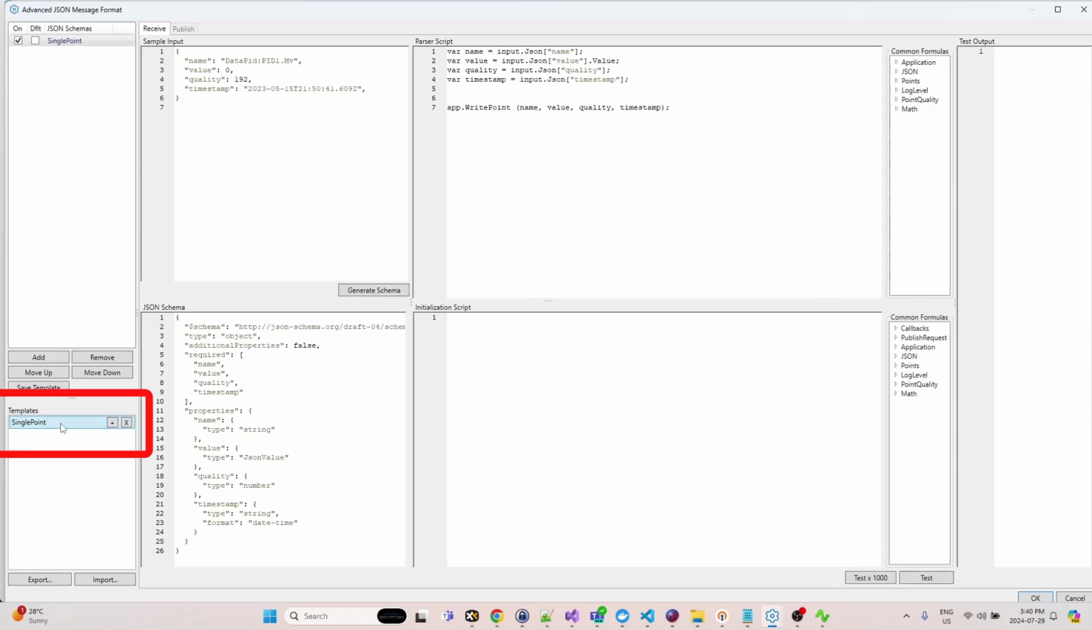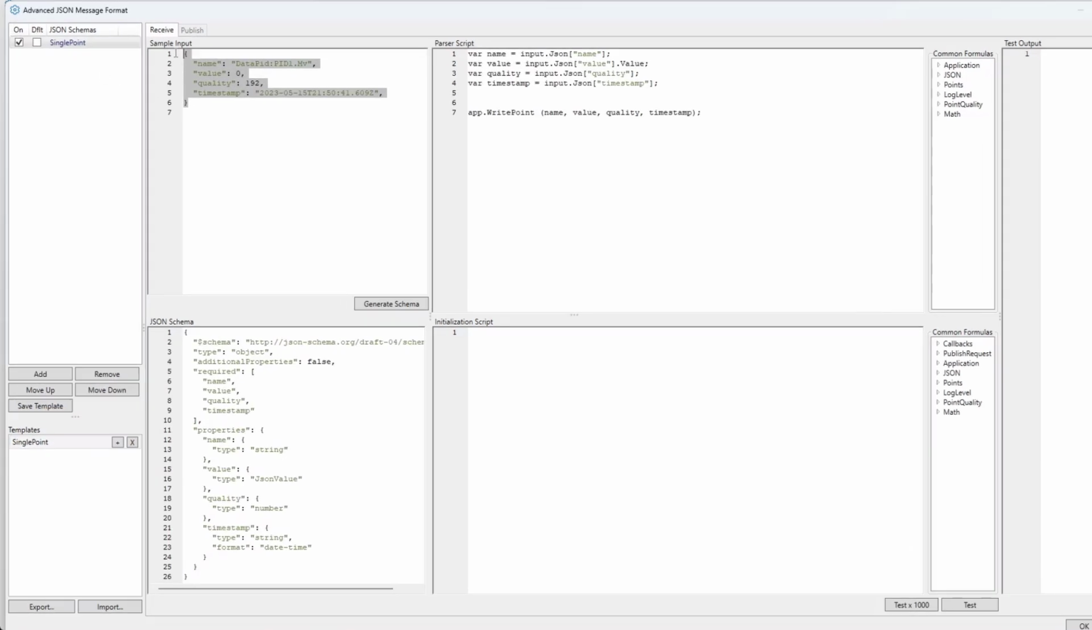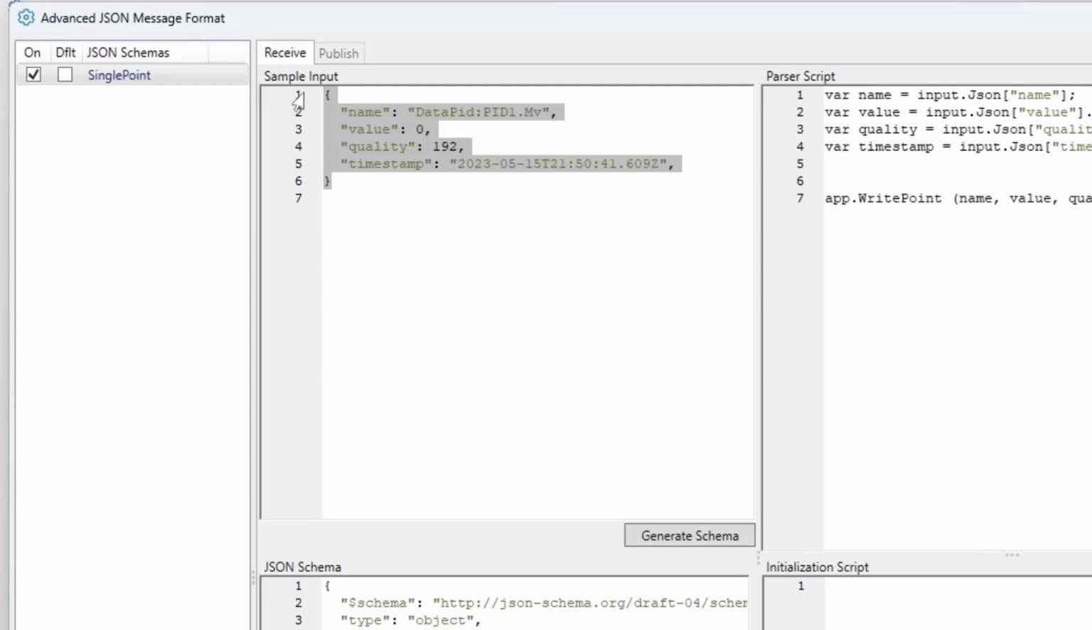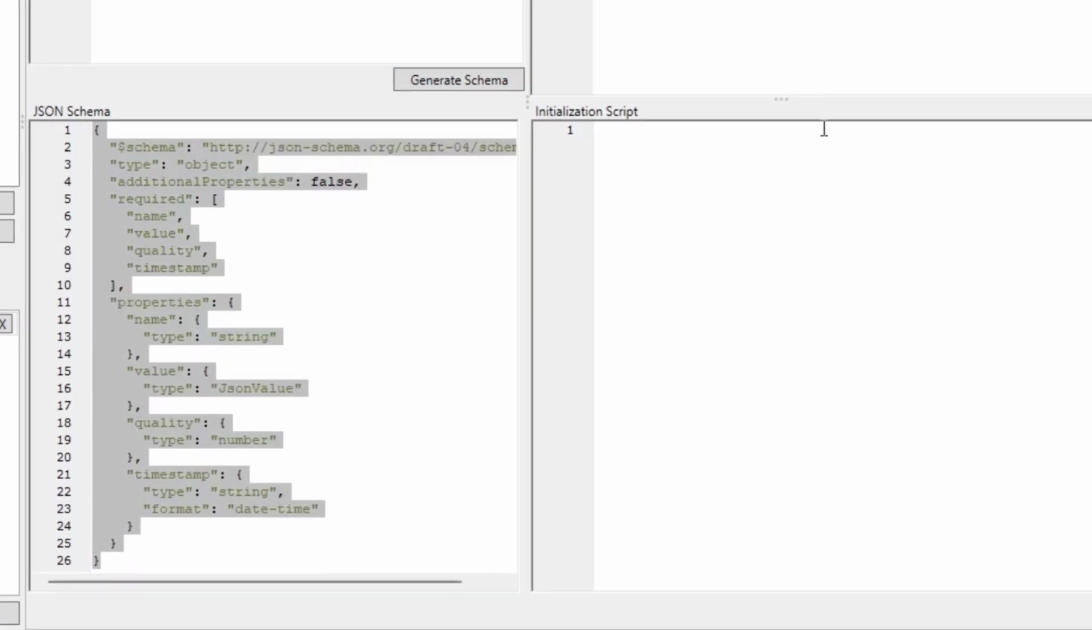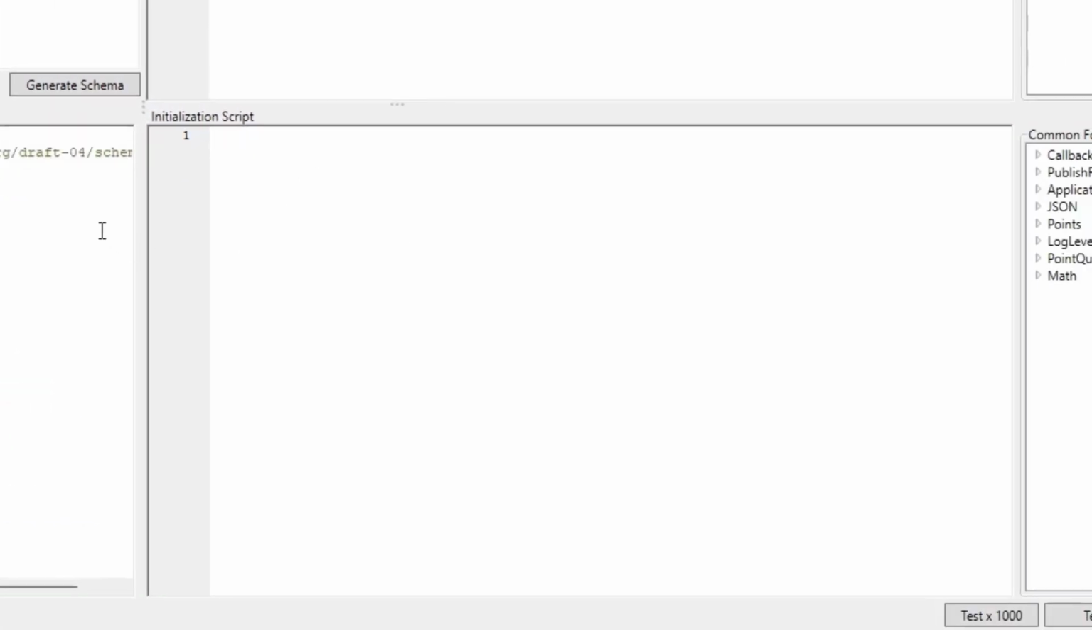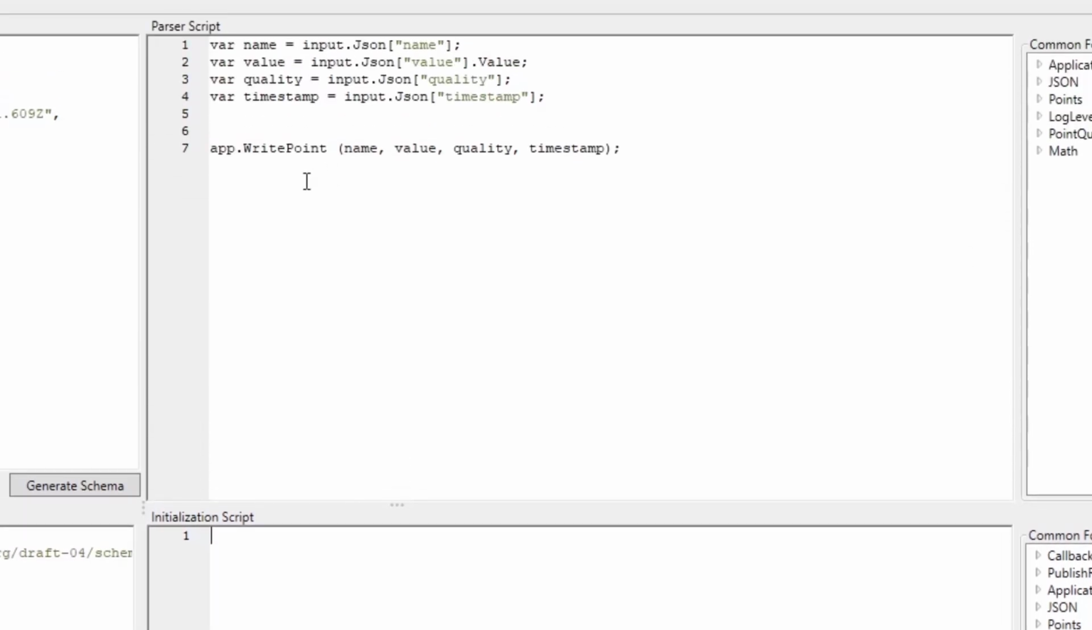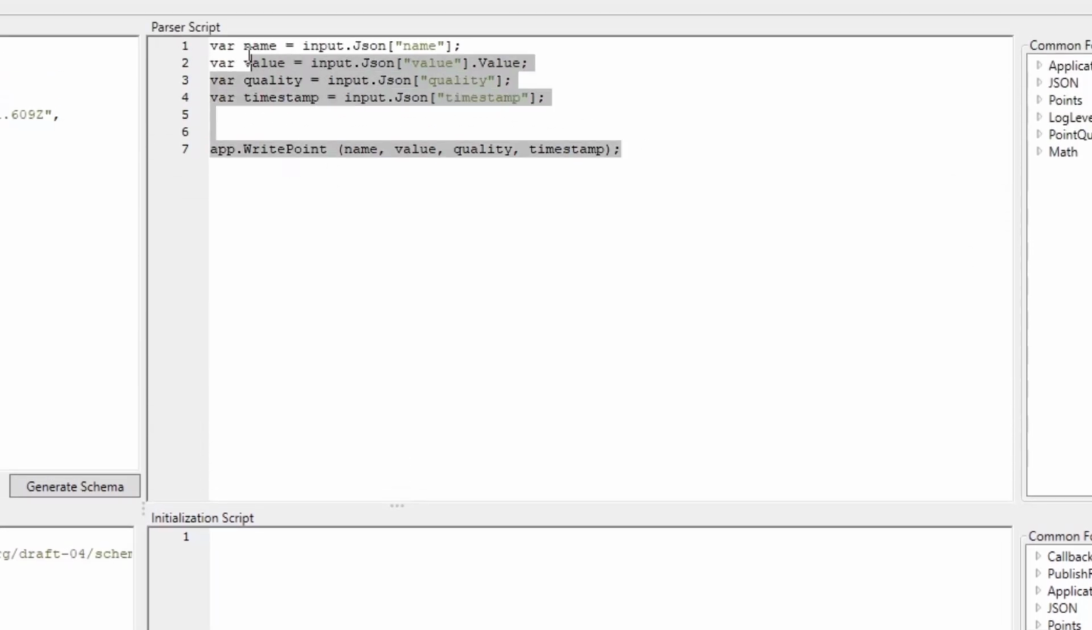We're going to start with a template for single point, and we have the sample input, which reflects the points that we're writing to the Event Hub. This generates a schema with the name, value, quality, and timestamp. The schema tells DataHub how to process the messages. We have initialization script, which we were not using, and then we have a parser script, which parses every single point. So it tells it to pick up the name, the value, the quality, and the timestamp from the JSON, and write that to DataHub.